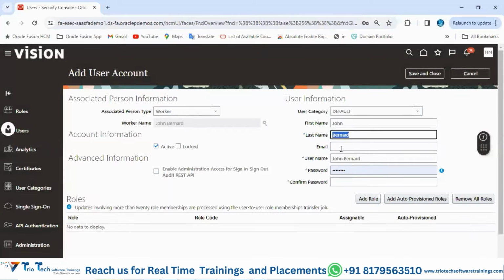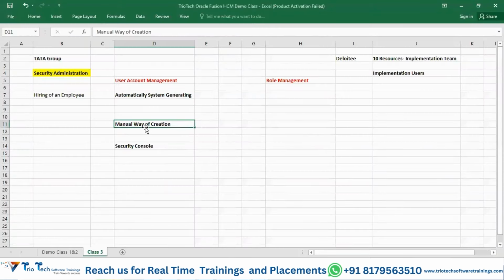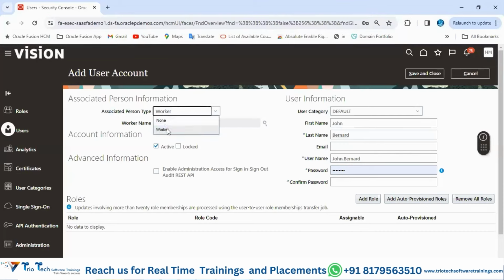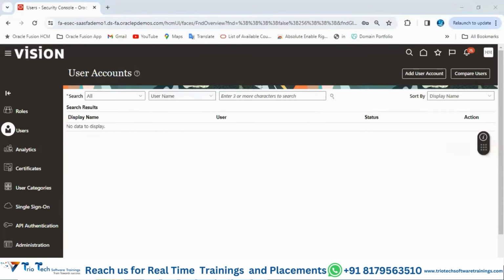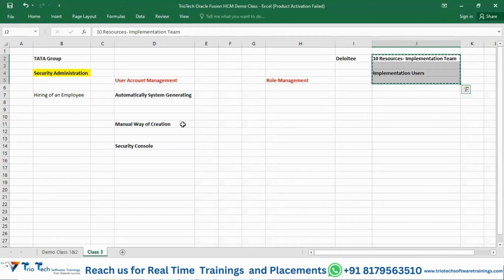Then see the details of that person got automatically synchronized. So as an HR admin, if they want to manually create any user account for the employees already hired in the system, then choose person type as worker, search for that worker, and you can proceed with the user account. But now I'm not creating the user account for the employees. I'm going to show you how the user accounts for our implementation team will be created.